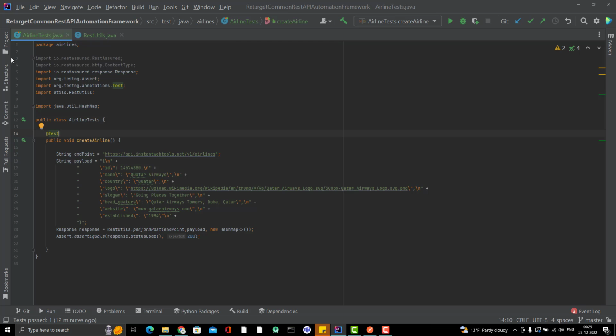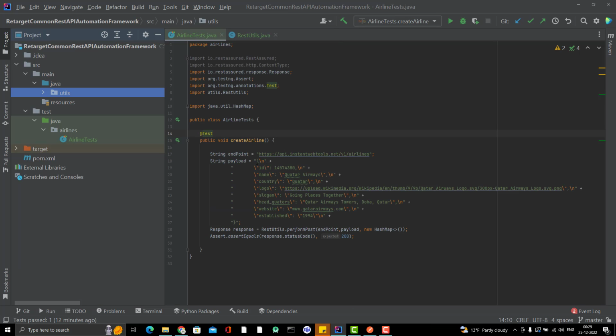First, let me create a method which will allow you to create a payload for creating an airline with some custom data, meaning you need to pass the data and it will return you a payload. That method to create a payload should not be part of the framework. Why? Because you are only going to use this create airline payload. Other teams may not require this one unless they are using your API.